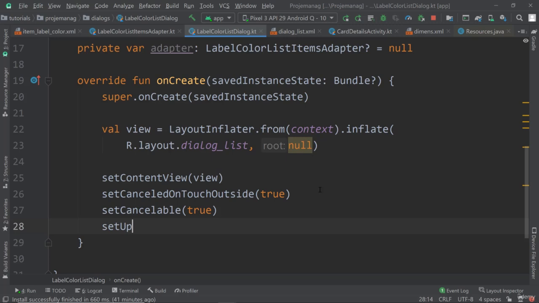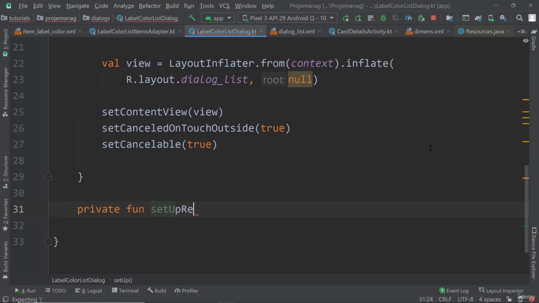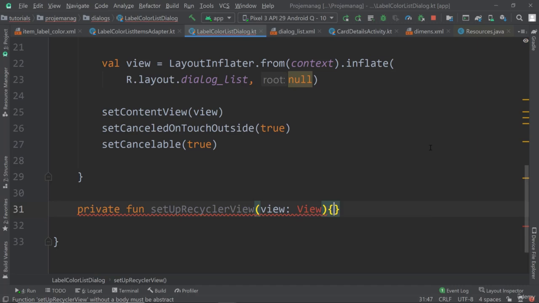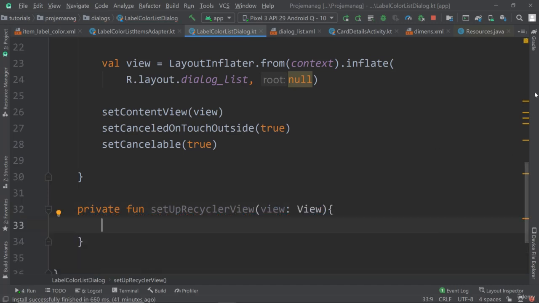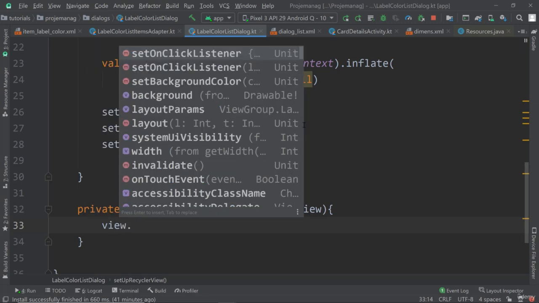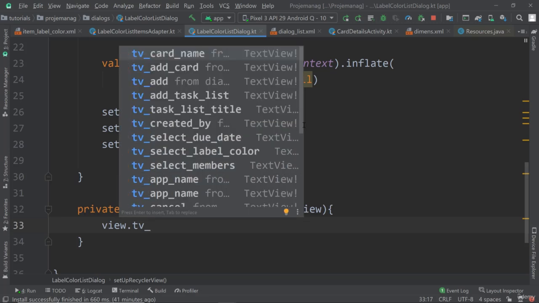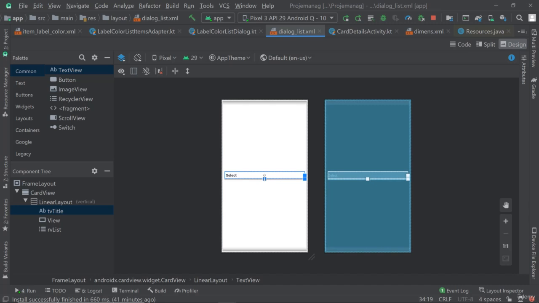And I'm going to set up a recycler view, which we need to create a function for. So let's create a function which will take care of the recycler view. Private fun setUpRecyclerView, to which we need to pass in a view. And let's import view so that we can use it, android.view. And here we can then design the view. So we can just say view.tv_title, or how did I call it? tv_title, I think that was it. The text view title. This one here.